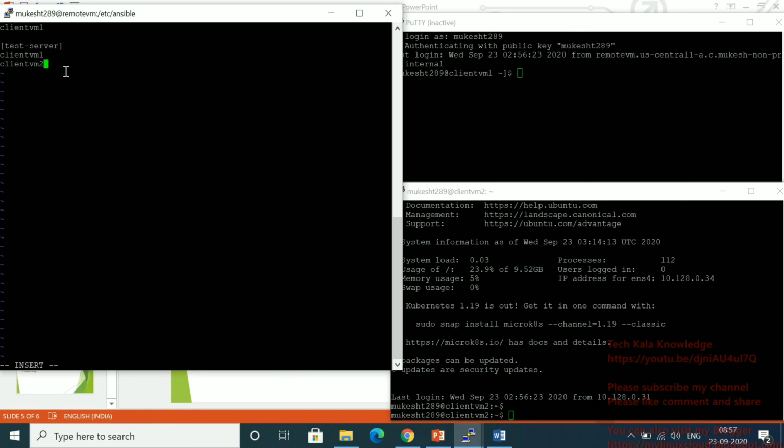Now let me define here the app server, because my app server name is VM1, right? These are the groups. When you put a name inside the brackets and then define the host names under it, it means you are creating a group, and inside the group you give the host names.